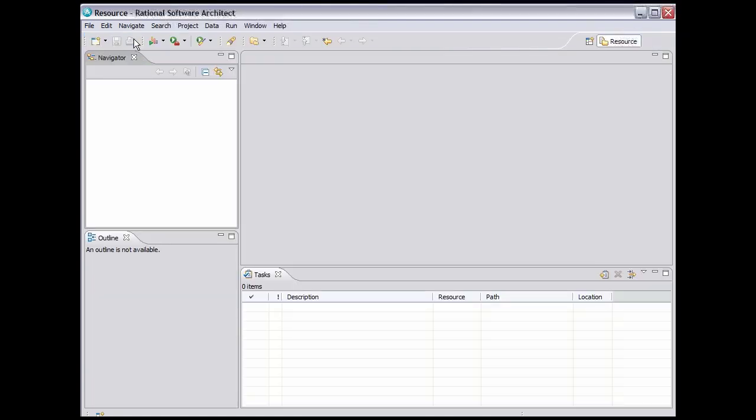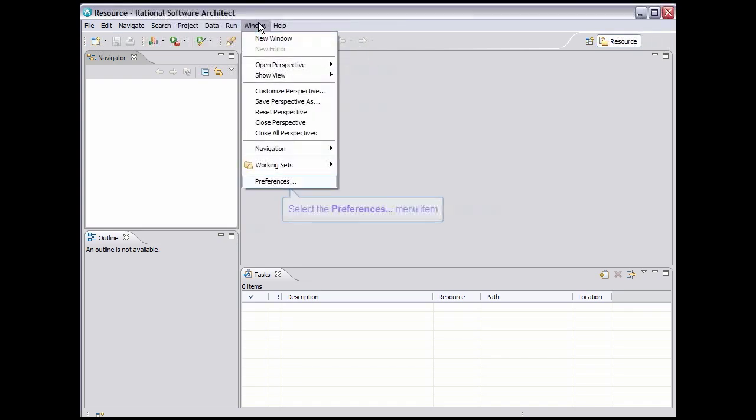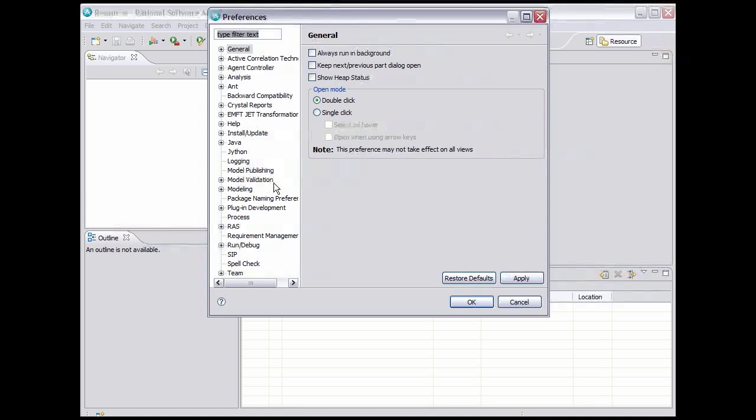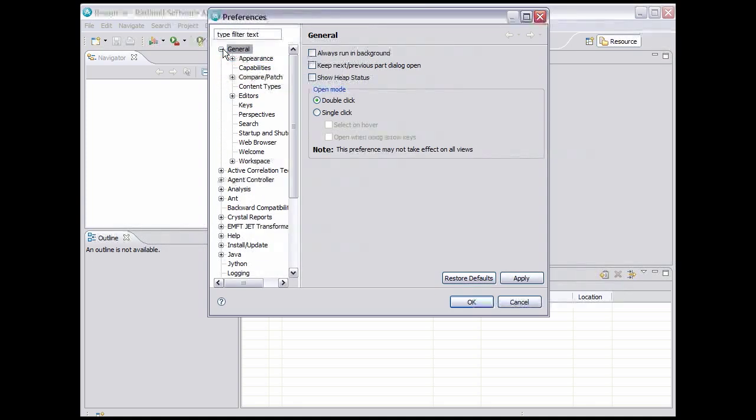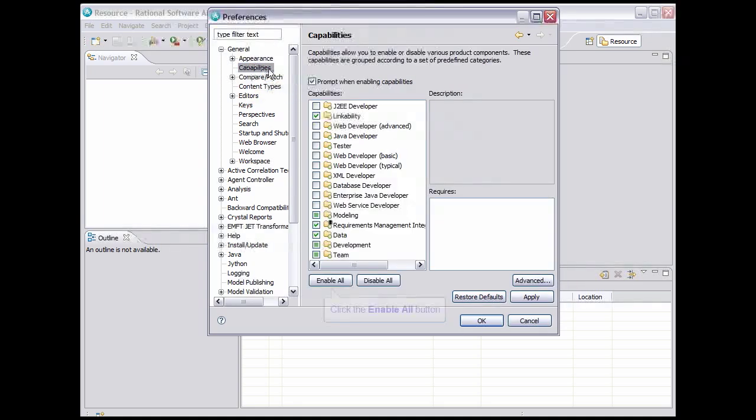Now we want to enable all of the capabilities of the installed features. This is done in Preferences. Select the window menu and select Preferences. Capabilities are in the general preferences. So expand general and select capabilities. Then click enable all and click OK.